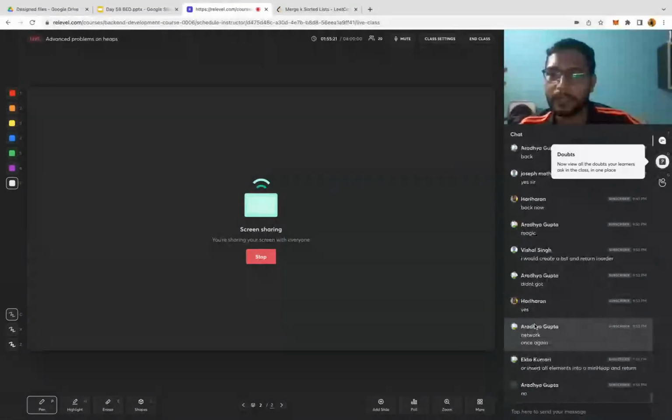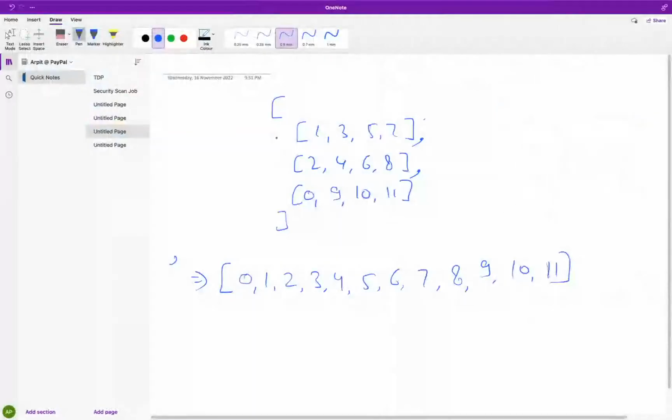We have 2D. Oh, you still didn't understand. Is the network still problematic there? You got this 2D array. In this 2D array, you have these rows. These rows are sorted rows. You need to combine these rows in a sorted manner and return them. You can see 0, 1, 2. This is the combined one. 3, 4, 5, 6, 7, 8, 9, 10, 11. So you have to combine all these rows and return the sorted answer.